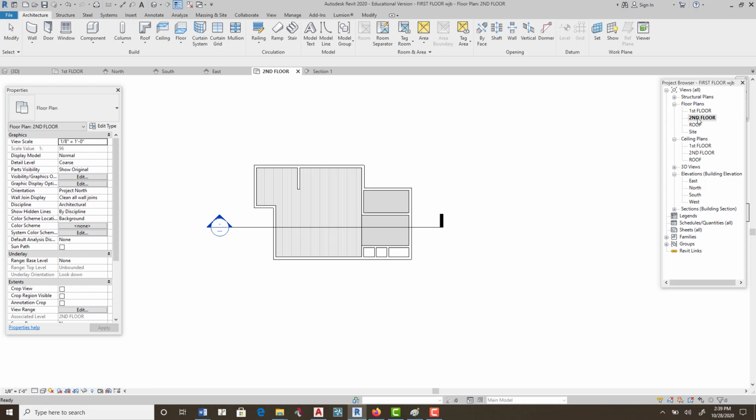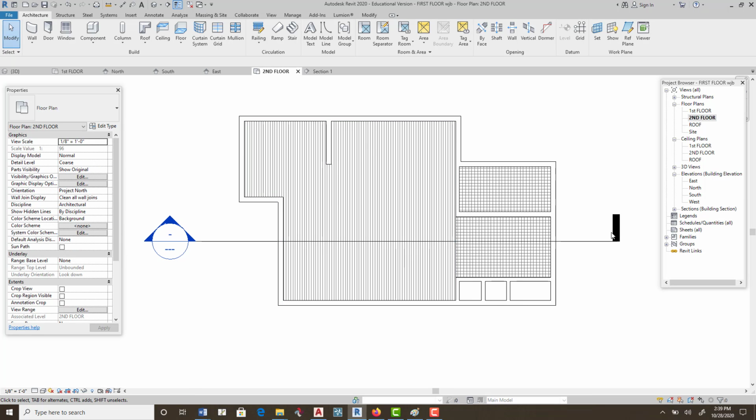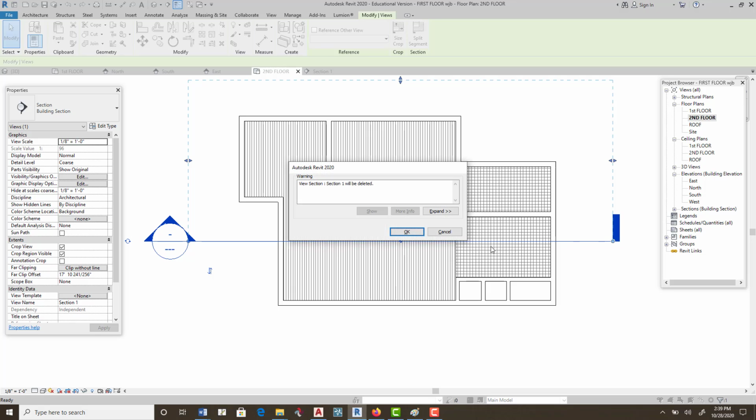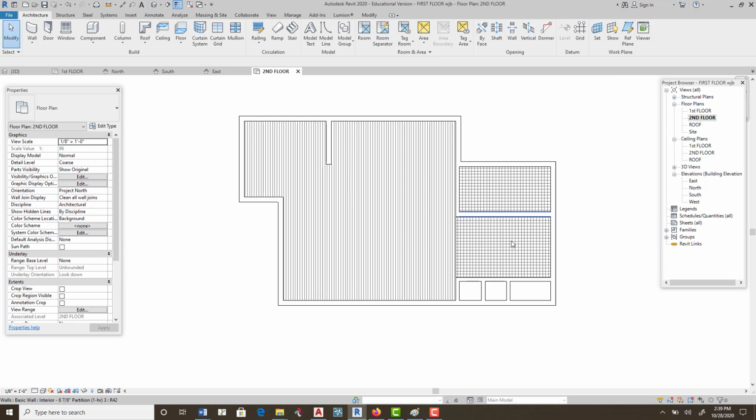So let's go back to the second floor, and we're going to get rid of that. You click on it and you delete it, and it asks you if you want to. You say yeah. All right, so now we have a first floor and a second floor, and we're about to cut the opening. Now, here's the thing. If you know the size of your opening, you can, in fact, draw it. Okay? So, if not, you have to cut it.